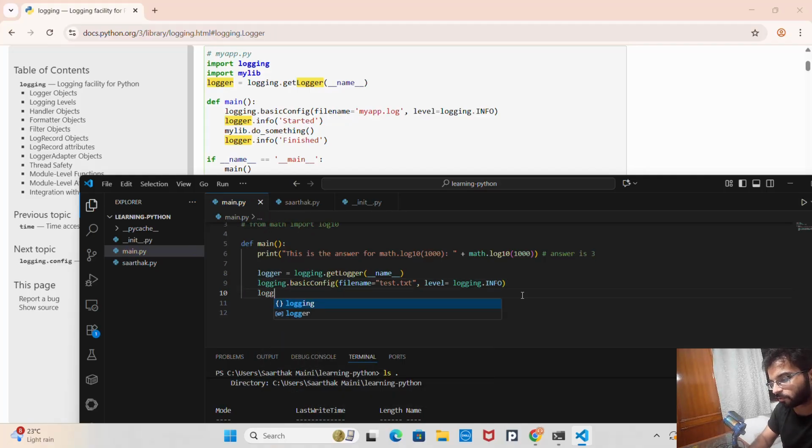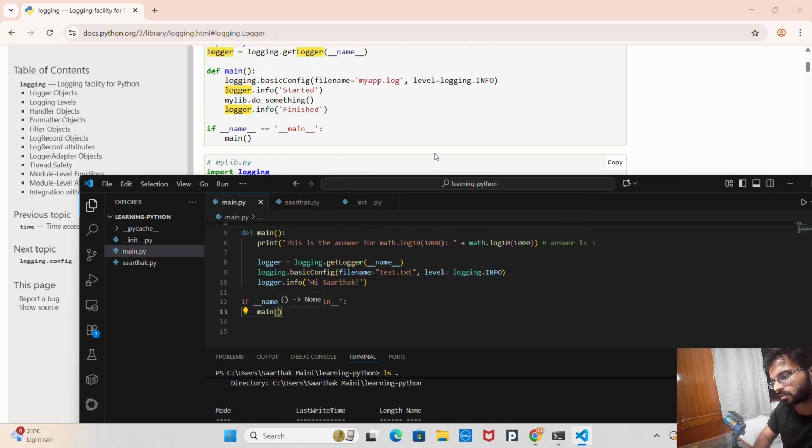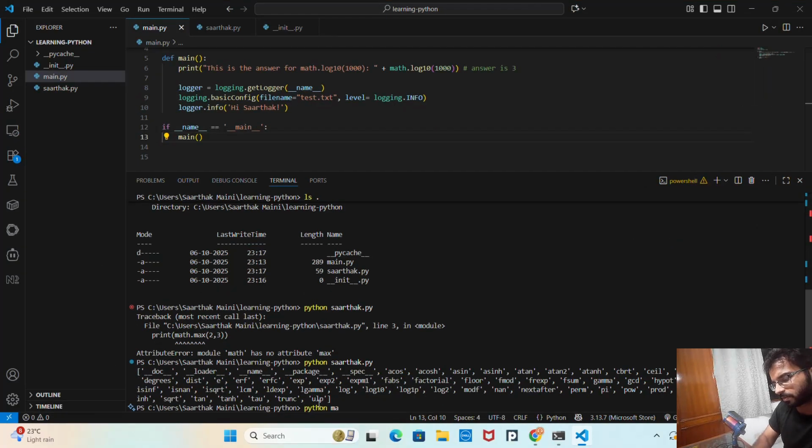Now logger.info, and I say hi Sarthak, and in this I also say if the name of my current package is main, then I want to call the function main. Let's run this program. Python main.py.